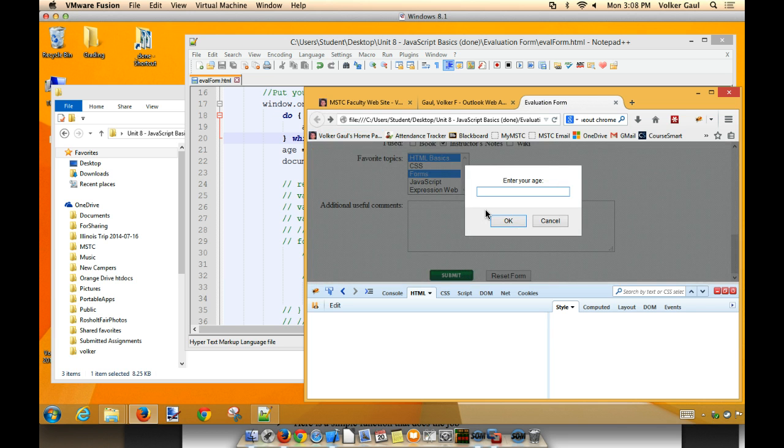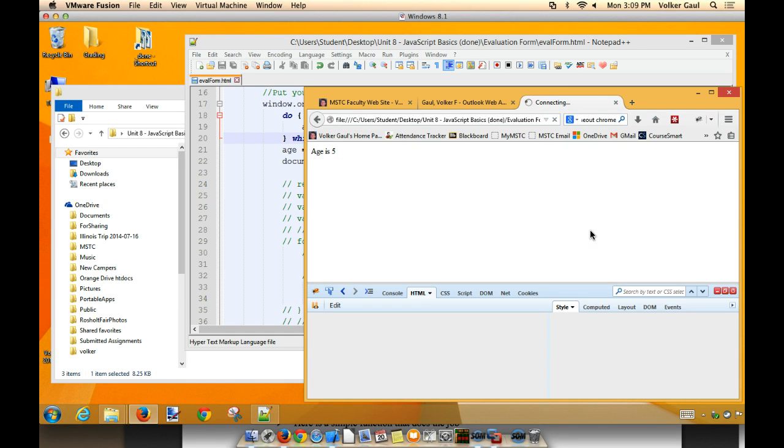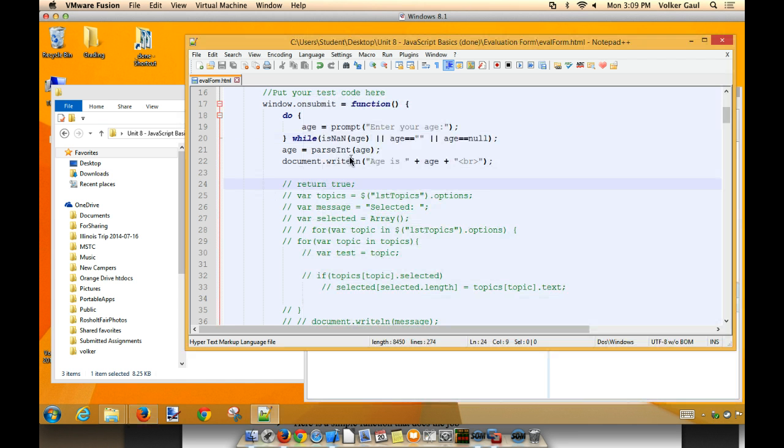Should. Why did it strip the decimal places off? Because I parsed it as an integer.